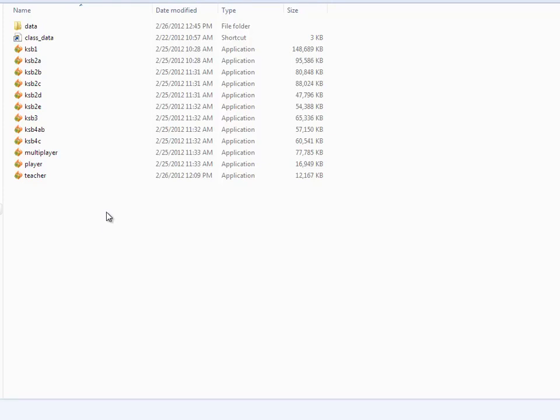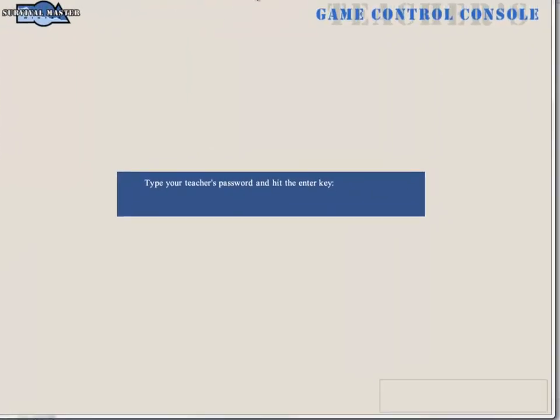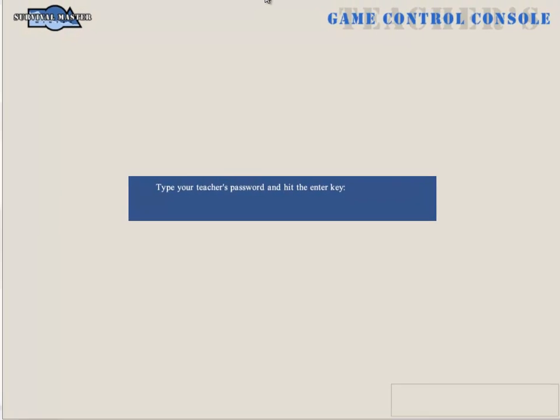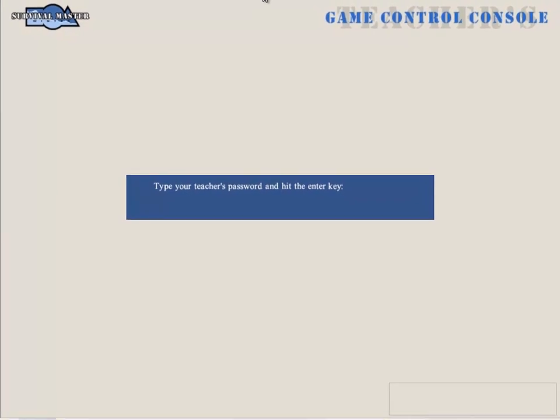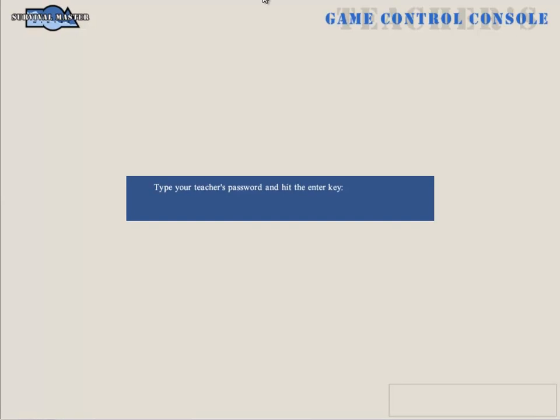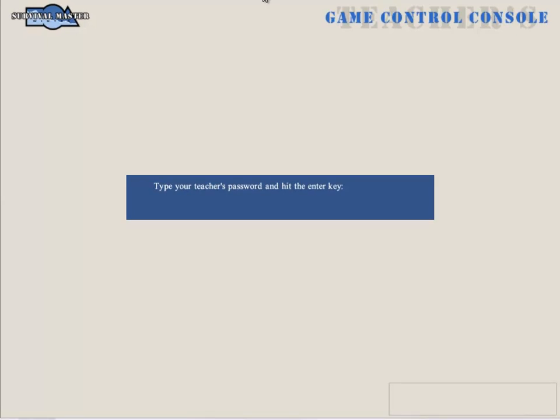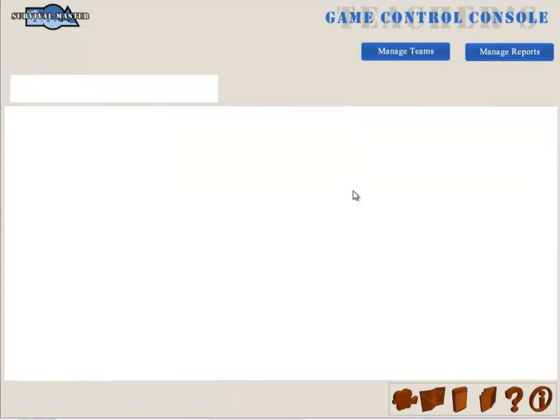So we're going to use the Teacher's Console to do two things. So I'm launching that. That'll work. I'm going to enter in the teacher's password, 99701, the zip code for Fairbanks, Alaska. And we're going to use it to manage teams and to manage reports.